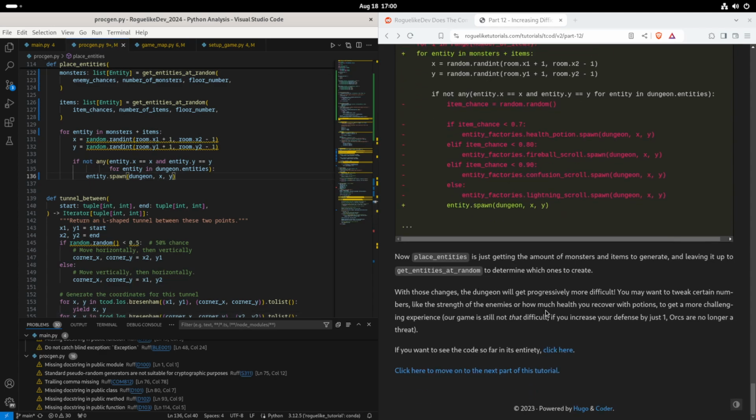Now place entities is just getting the amount of monsters and items to generate and leaving it up to get entities at random to determine which ones to create. With those changes, the dungeon will get progressively more difficult. You may want to tweak certain numbers like the strength of the enemies or how much health you recover with potions to get a more challenging experience.